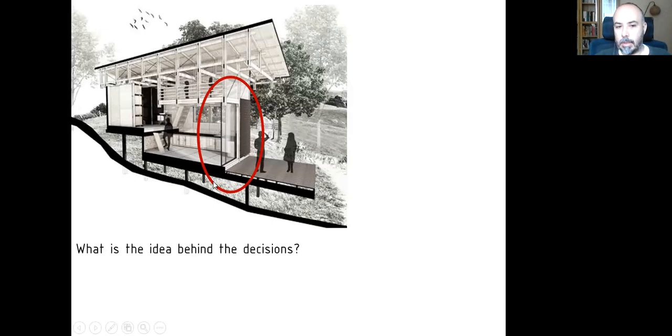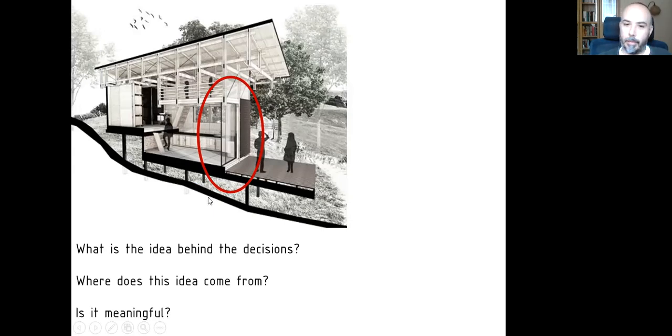And let's say that someone is asking us what is the idea behind the decision? Where does this idea come from? Is it meaningful? We can decide whether our decisions are good or bad, whether our decisions will end up with a nice space or not, according to the answers of these questions. What is the idea behind the decision? I decided that I should locate a window here on this wall at this height, at this width, and it can be opened like this.